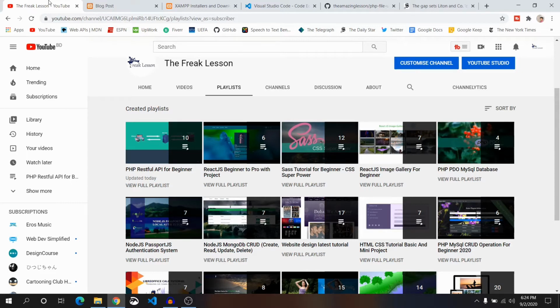On the server we are going to create a folder. Inside that folder we are going to upload all of the images.